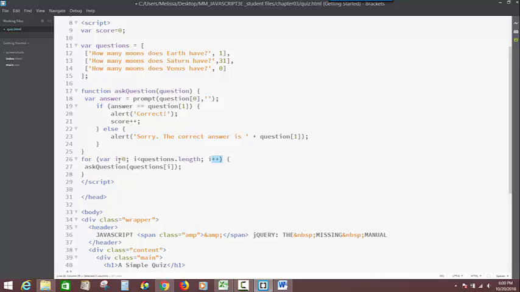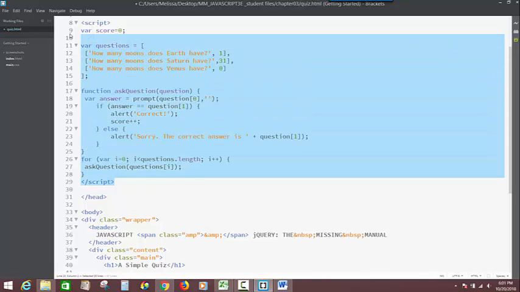So it starts with 0, first question. Then we add 1, so I go to question 2, then question 3. But the length limits it. It's only going to go for the length, so only 3. After that, it stops. It's going to ask the questions, right? Does that make sense? Hopefully. All right, so this is that script that goes up in the head.